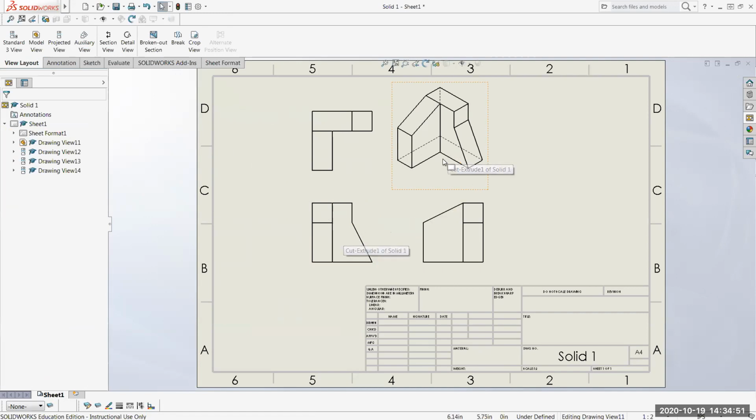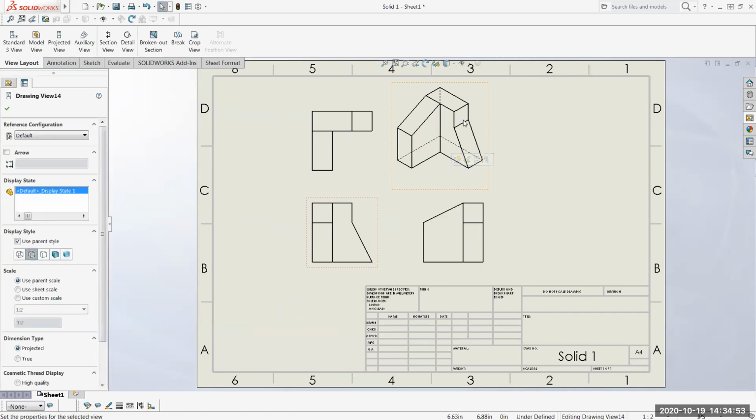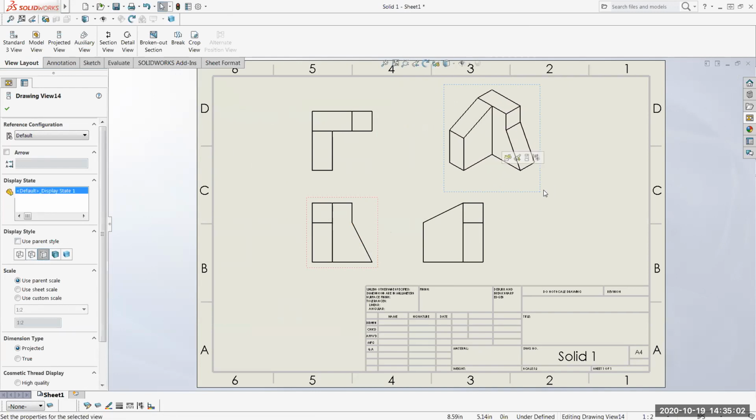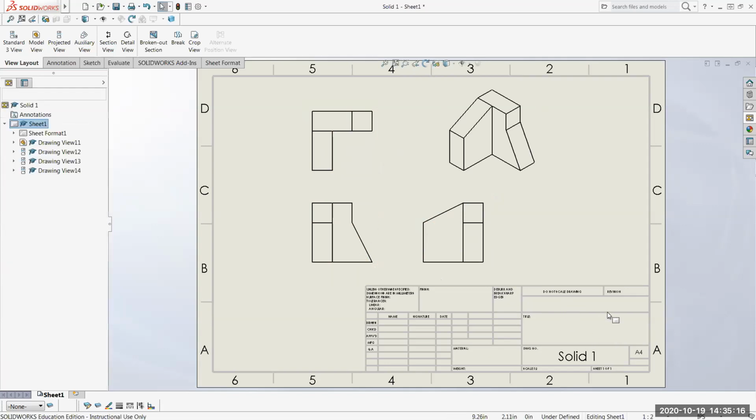But I'm going to highlight the isometric view. That pops this back up. And I'm going to say that I don't want the hidden lines shown in my isometric view. Fortunately for us, there are no hidden lines elsewhere in this thing. All the lines that we see are visible lines. And so the last thing I'll have to do is just fill out our title block.